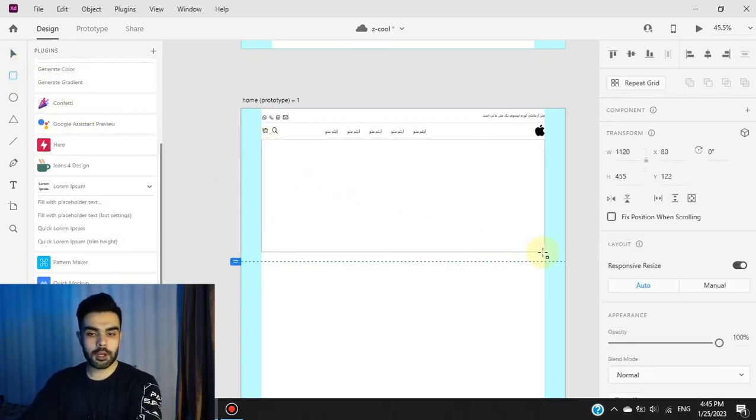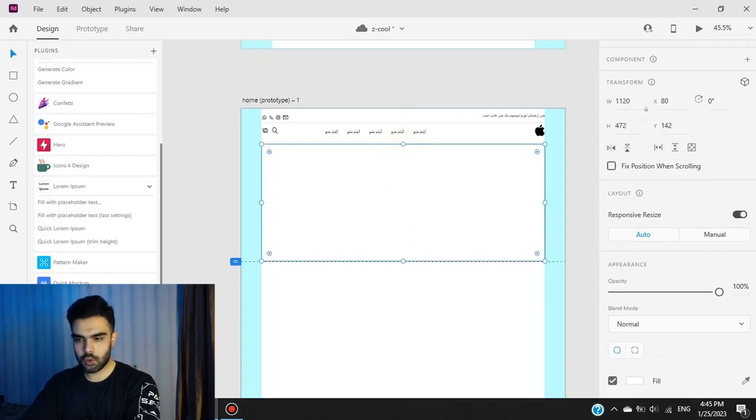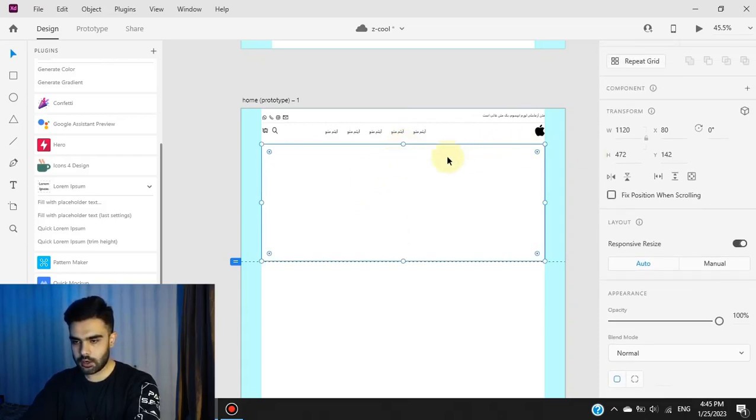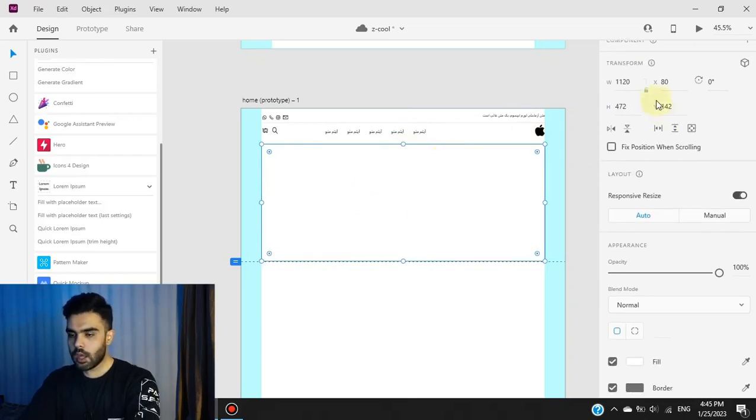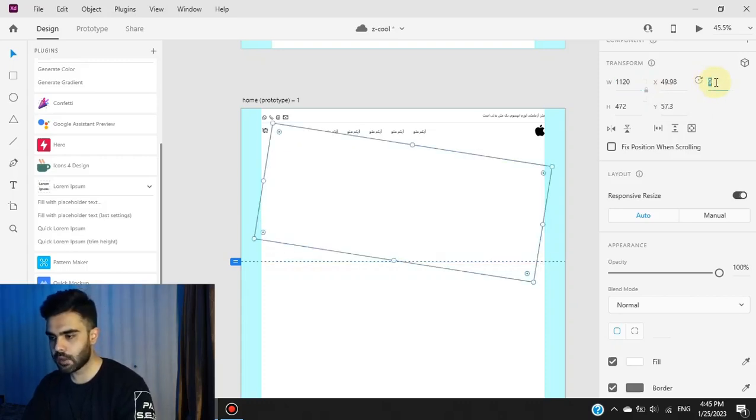Okay, so I'm going to come here and choose the rectangle option. I'm going to draw it here and do other stuff later. As you can see, when you select something and draw anything you want, the right sidebar changes to the whole setting and information. For example, you can see the height is 472 pixels, and the rotation is here as well, and that's it.